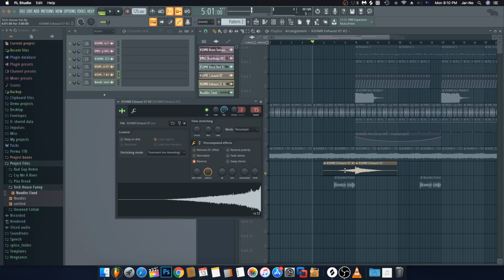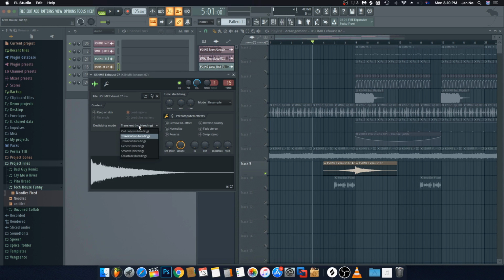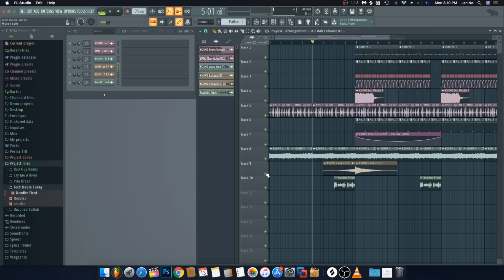We're also going to double click on this and make sure that the declicking mode is generic, just to get rid of some of the clicks that come through, and we'll do the same on the other crash as well. So we put all of these together, and we're just going to start from in the middle here.